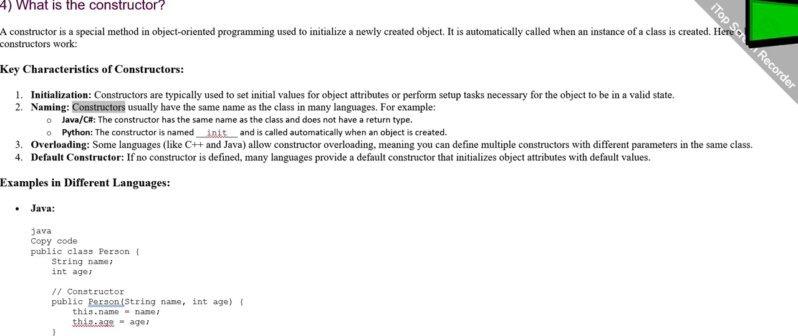Naming: constructors usually have the same name as the class in many languages. For example, Java/C#: the constructor has the same name as the class and does not have a return type. Python: the constructor is named __init__ and is called automatically when an object is created.